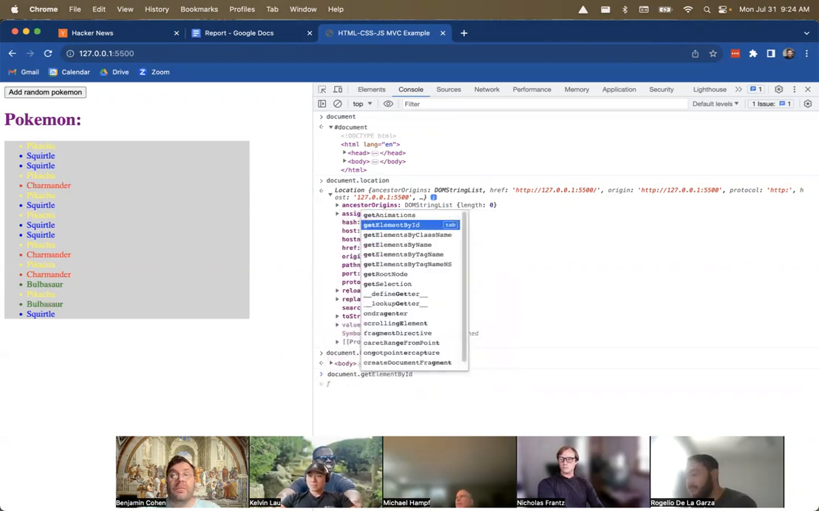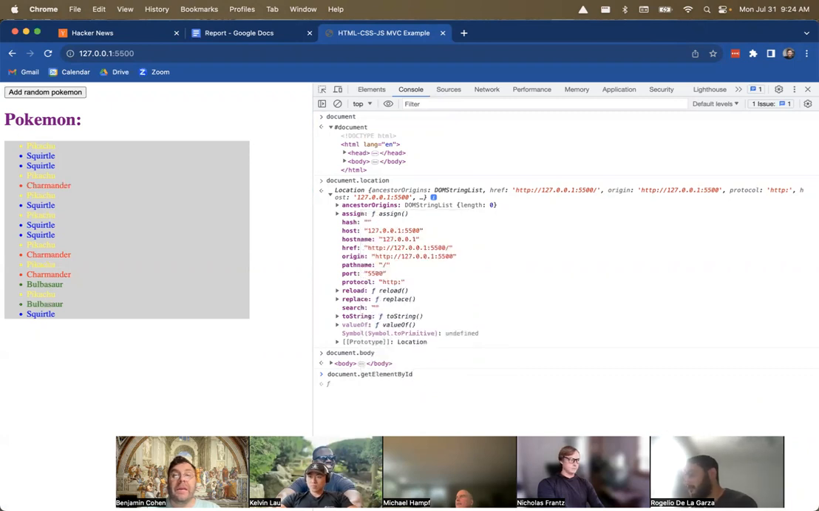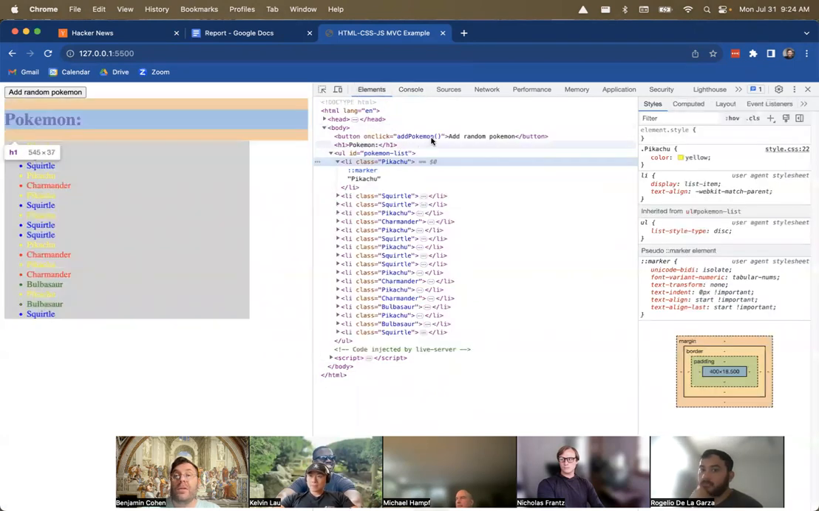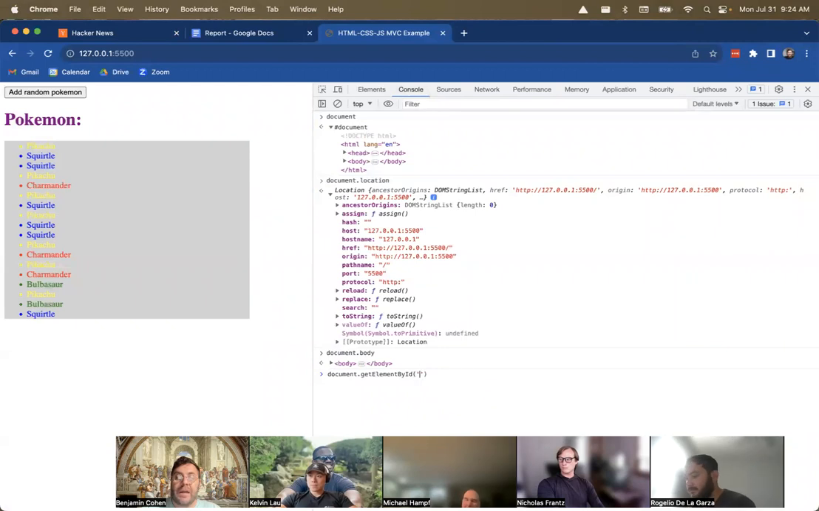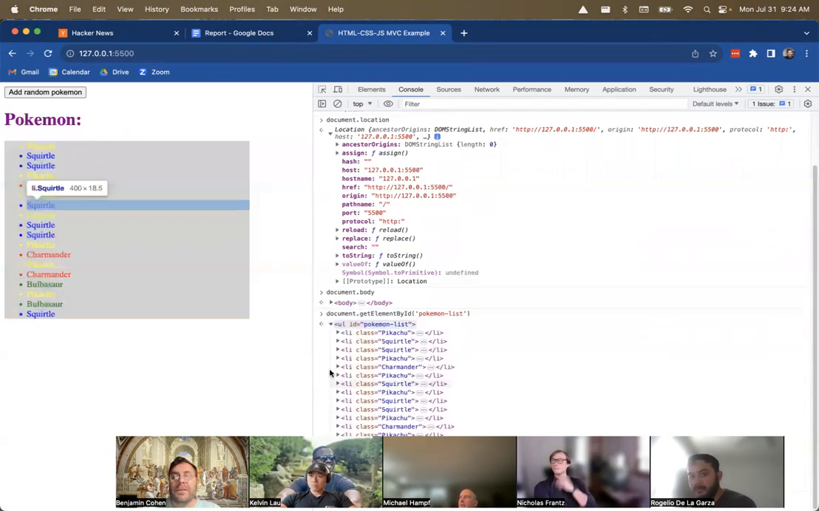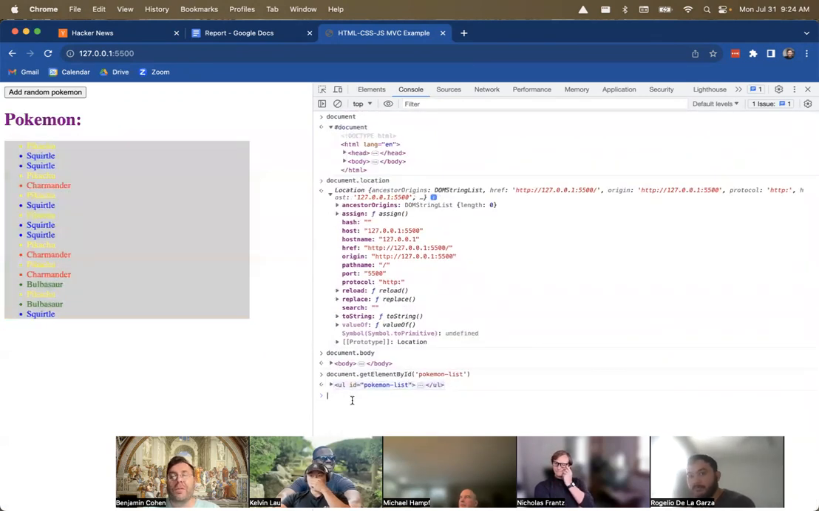So if I say getElementById, what was that ID we were looking at? I could just go here and look. It was pokemon-list. So I say getElementById pokemon-list, just like I did in the JavaScript. Because they're being nice and rendering it for us, it looks like it's HTML, but really it's an object. So I can just save it and say let myElem equal that.